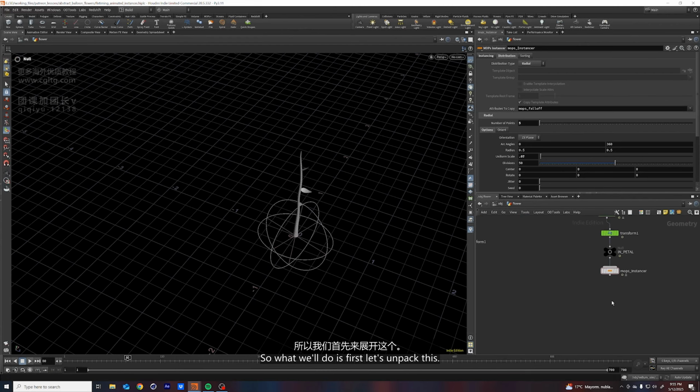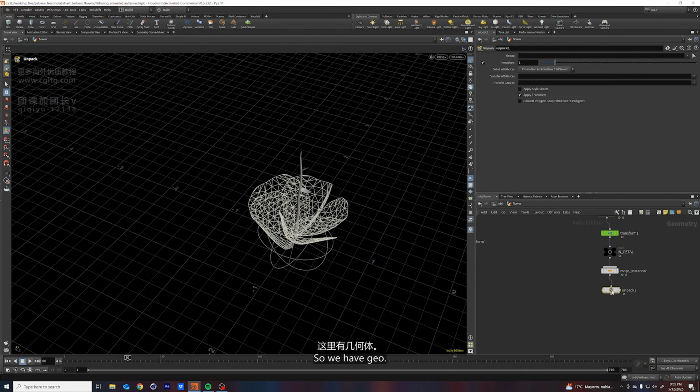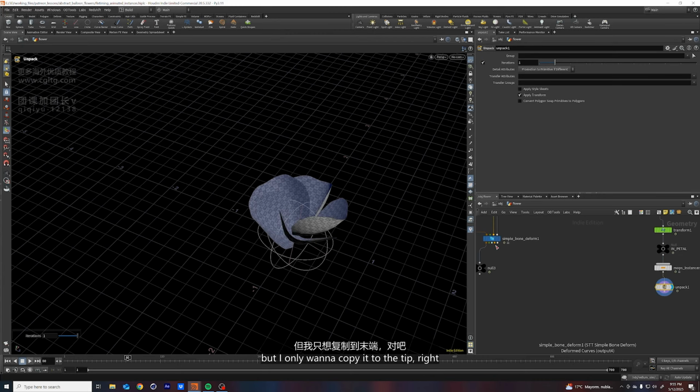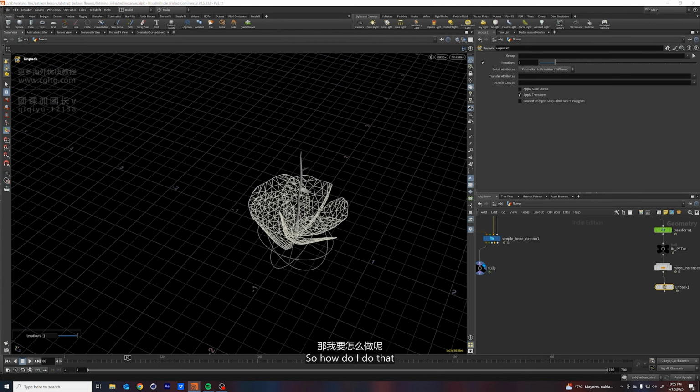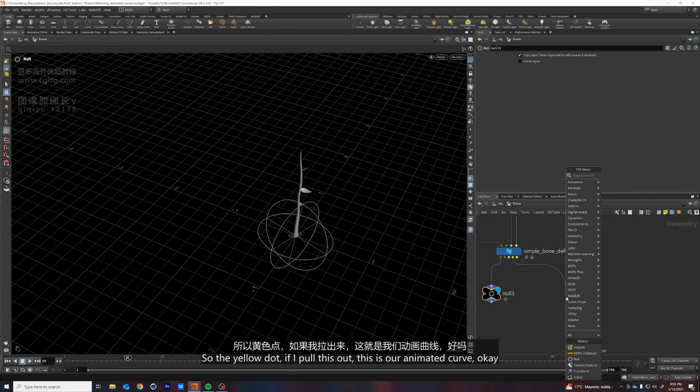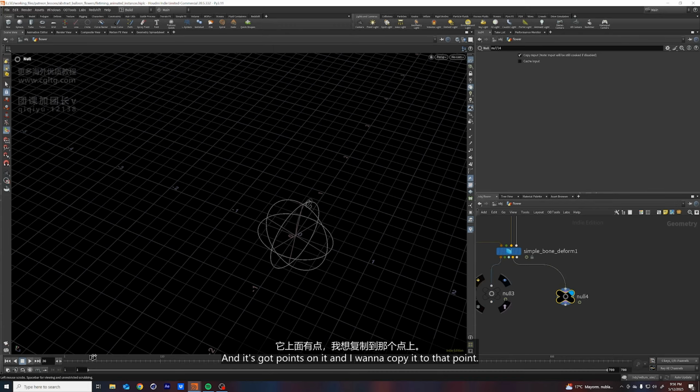So what we'll do is first unpack this. So we have geo. All right. And then basically I want to do a copy to points, but I only want to copy it to the tip, right? So how do I do that? I don't want to do it on this geometry. I want to do it on this yellow dot. If I pull this out, this is our animated curve, and it's got points on it. I want to copy it to that point. But how do I select that point procedurally? I don't want to have to select it.